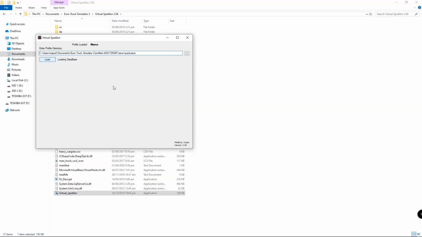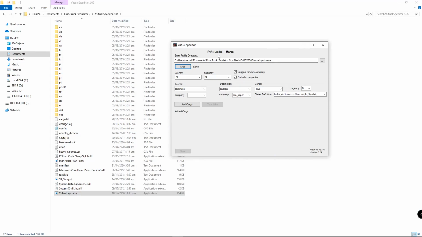But for the sake of the video, once you load that, here it says profile loaded, and you will see the name here. If you put your profile name Marco, it will appear here. Because if you have multiple profiles, it's very hard to know which one you're using. That's why the name of the profile that you want to use will appear here under profile loaded. You need to set that up also.